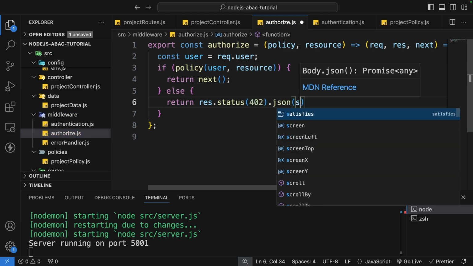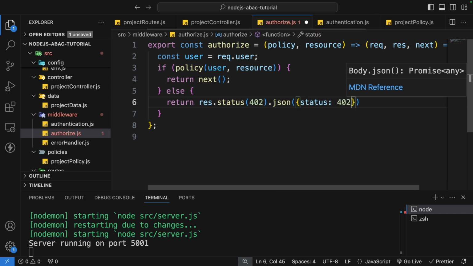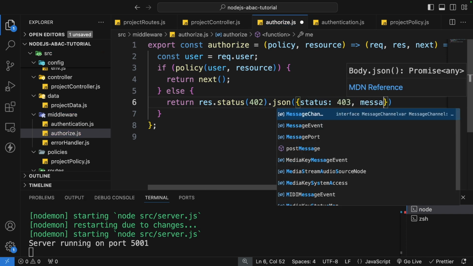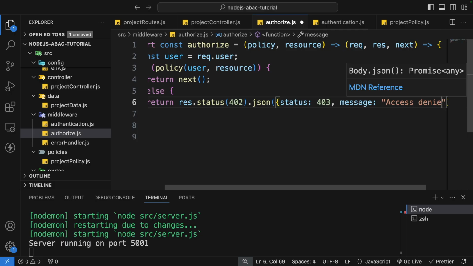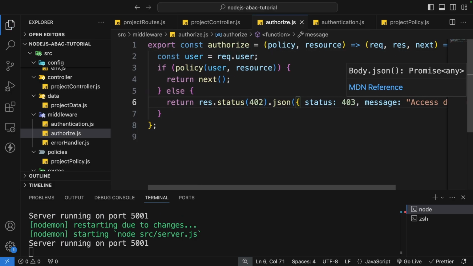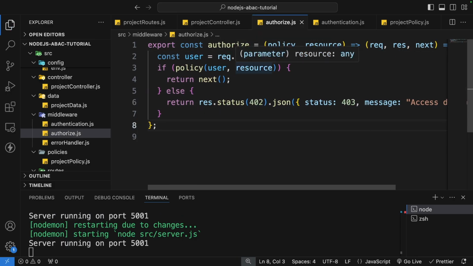I'm going to give an object status 403, then we are going to give a message, and the message will be access denied. All right, so we have done this part, the authorization part. I will just give you a quick explanation again. We have this authorization function, and to check the authorization we will need a policy and a project.